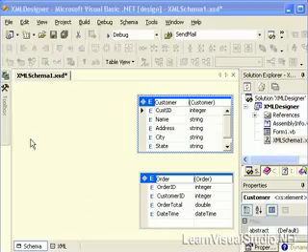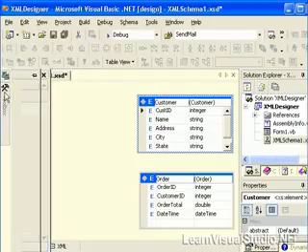In this video, I'm going to demonstrate how to add a key to your XSD schema. A key has to be defined in the parent element or table before a relationship can be created between two tables.